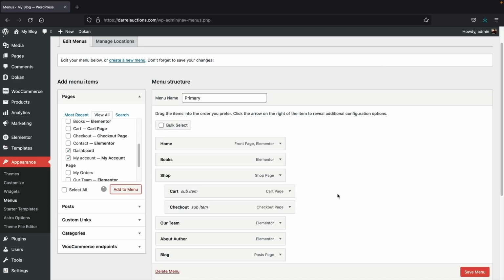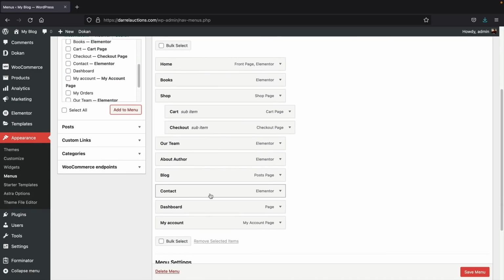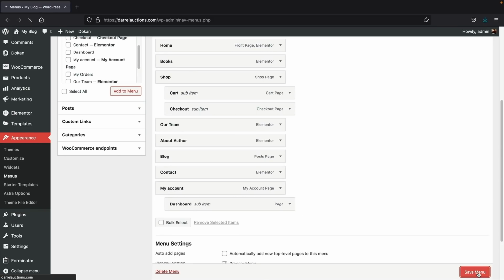It was right under there. I didn't even see it. So yeah, now we're going to go ahead and just put Dashboard under the My Account. And we'll leave it at that. And then we'll click on Save Menu.